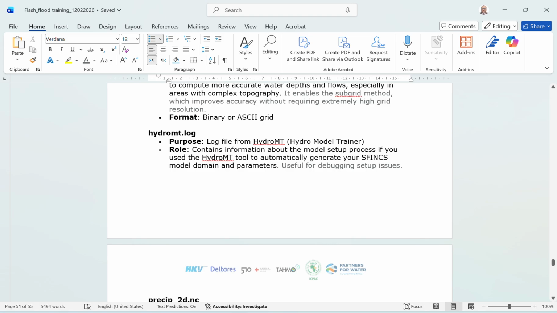Then we have the HydroMT log. This is just a log from HydroMT, and it contains information about the model setup process, if you use the HydroMT tool to automatically generate your Sphinx model domain and parameters.